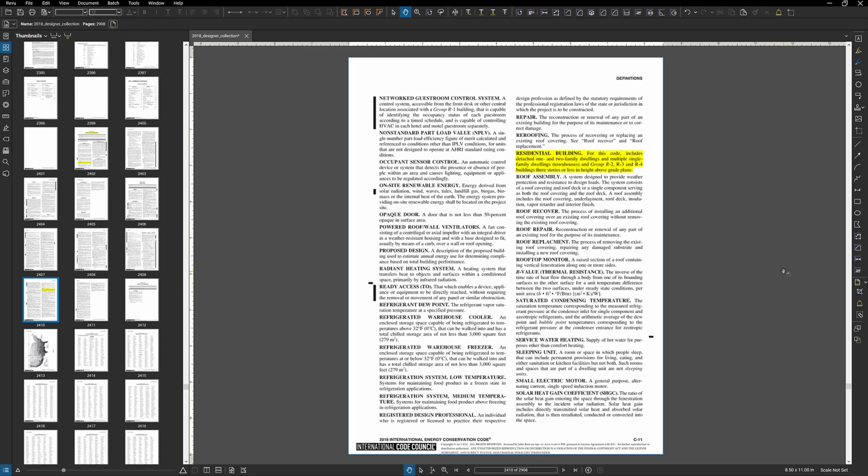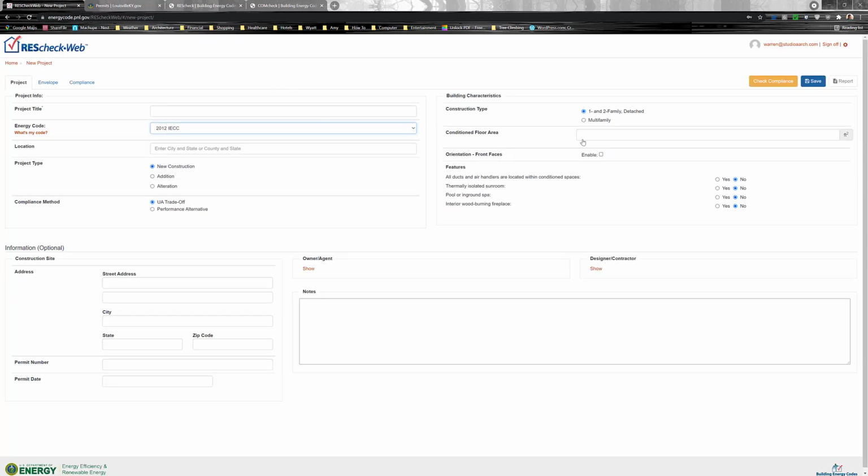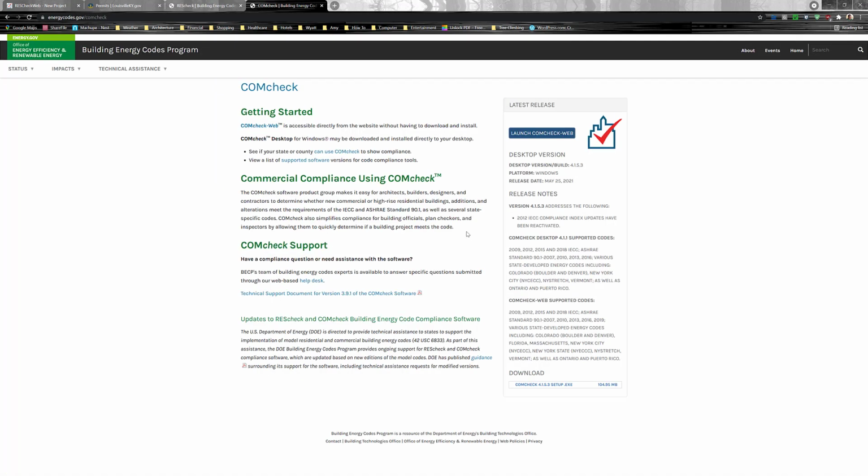And all they are is effectively a piece of software that you can either download or you can run directly from their website. And it's just a simple way for you to prove that you are in compliance with IECC. Of course, ASHRAE's in there too, but I always try to stay with the International Energy Conservation Code. They even go so far as to say it on the Comcheck and Rescheck websites, that Comcheck simplifies compliance for building officials, plan checkers, and inspectors by allowing them to quickly determine if a building project meets code.